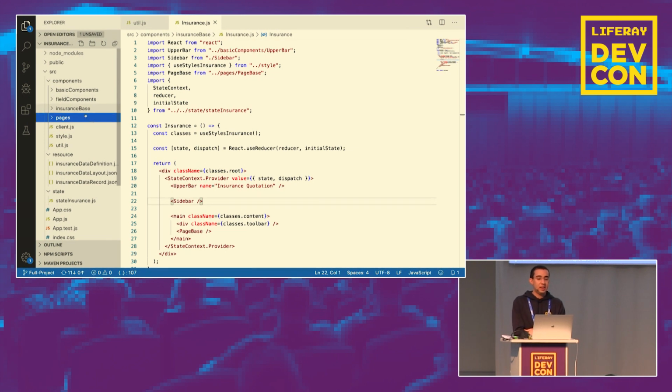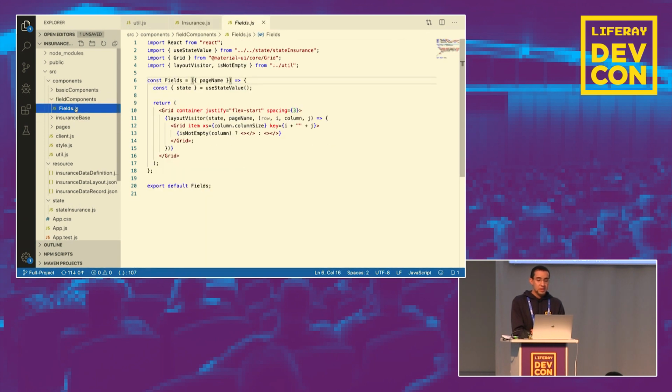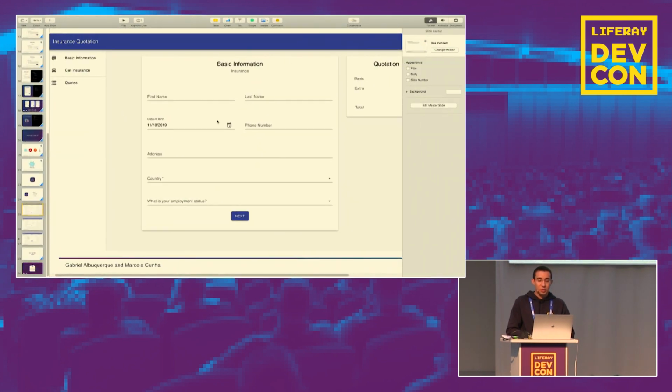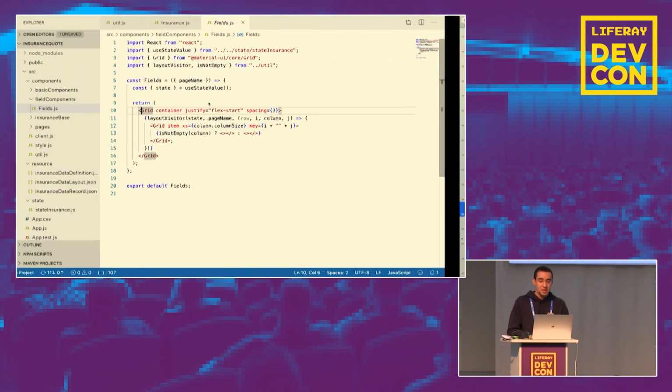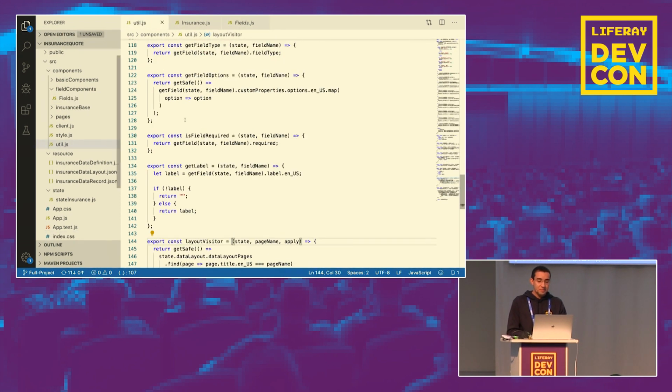So, I've just created a field components folder inside components. Those components here are going to be responsible for rendering our fields. Okay. So we have the fields.js inside it, and it is going to render the fields of our steps. So it's just a container grid, okay? Because it has to be a grid because we have spaces and something like that inside it. And we have this magical function here called layout visitor.